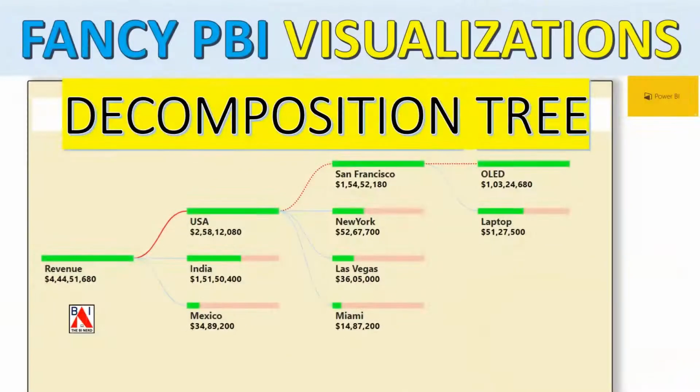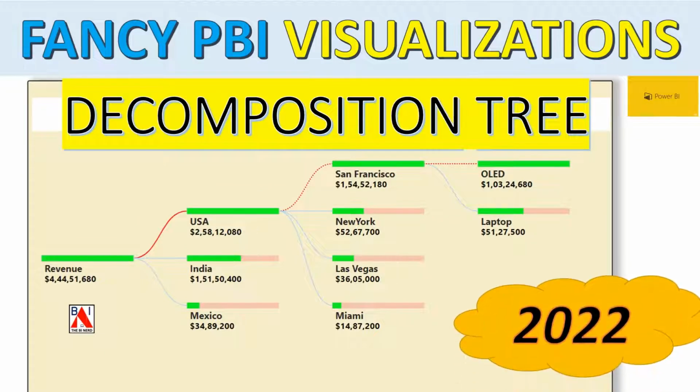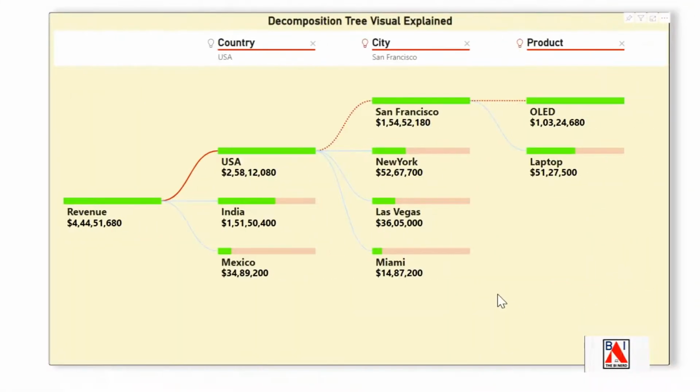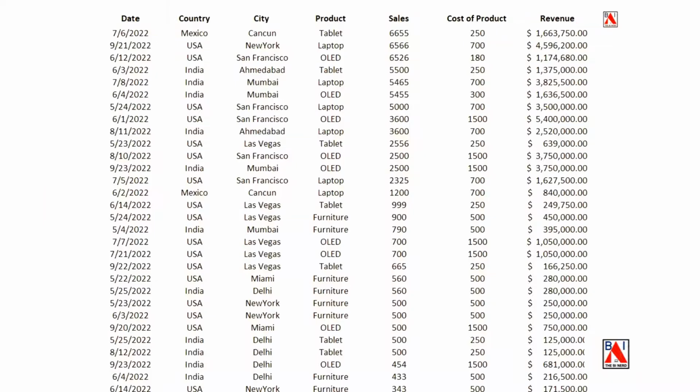In this video, we will learn to make an advanced level decomposition tree visual in Power BI. We will make a decomposition tree looking like this in just a few minutes. Let's look at our data first. Here we have date, country, city, product, sales, cost of product, and revenue. So let's start.